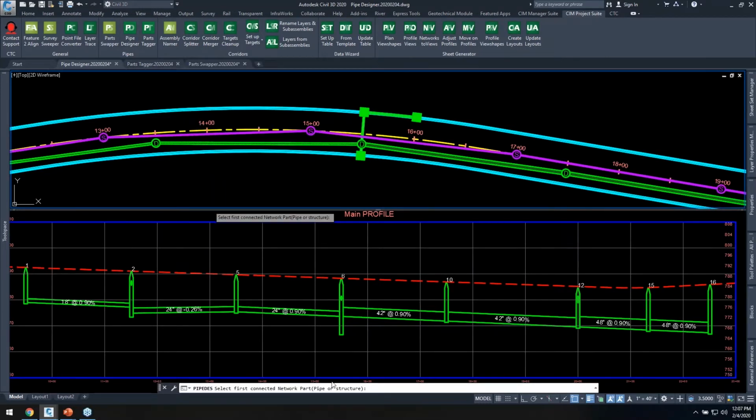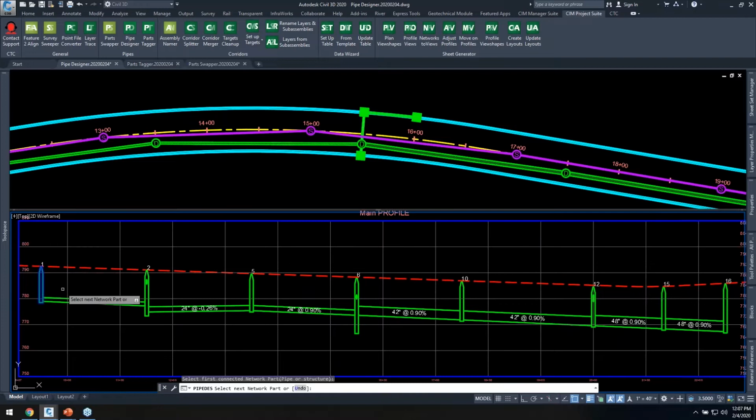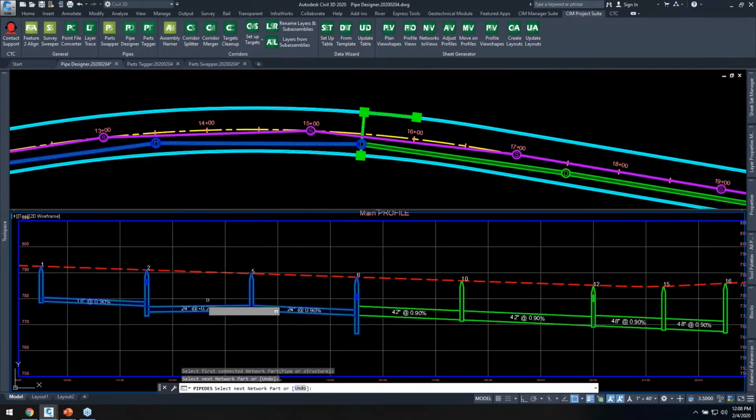And I want to highlight just how it allows you to select. So it says select first connected part. So I can go in plan or profile. Let's go in profile. And I'm going to pick it over here, and you see it highlights. And then it says select next part. So I'm defining a pipe run. So if I pick structure 6 down here, it's going to highlight everything in between, and that'll be my pipe run that it loads. I could also continue picking down the line, and it would highlight everything within.